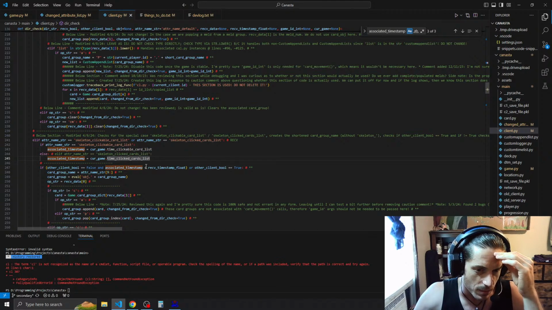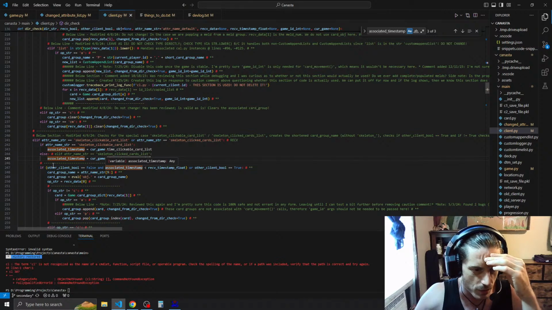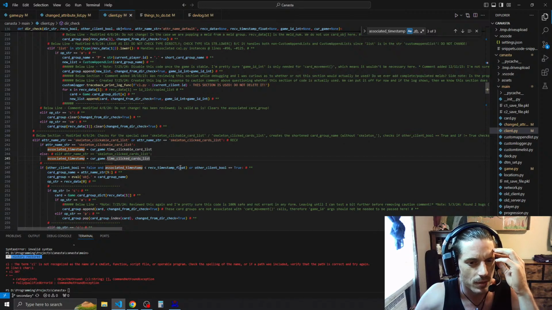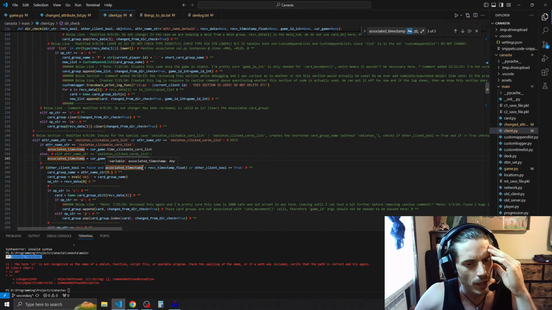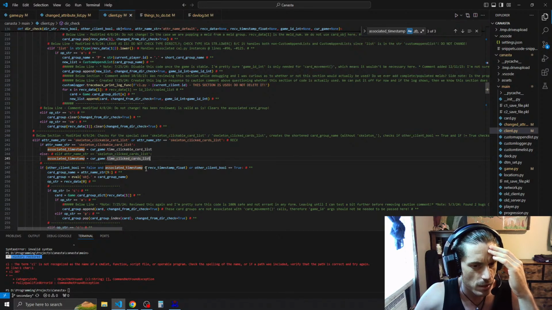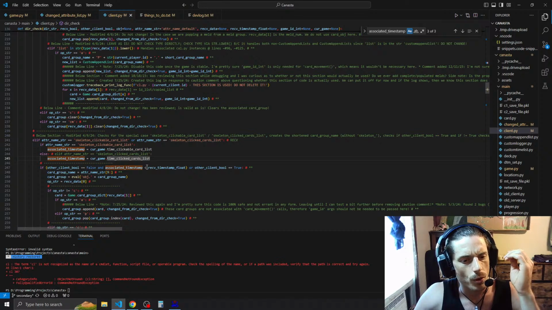False associated timestamp is less than. So this one right here, 247. If other client bool is equal to false and associated timestamp is less than a received timestamp float. And this is for receive, yeah. So if other client bool is equal to false and the associated timestamp, which is the local timestamp, is less than, which means it's before, yeah, that's the correct format. If it's before the received timestamp float, then that means apply it.